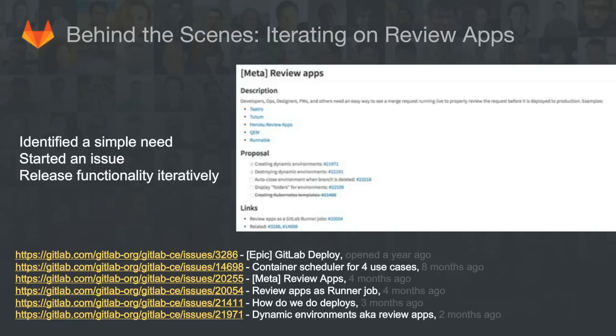A bunch of us at GitLab knew that review apps were really important. Full disclosure, I used to work at Heroku on the team that shipped Heroku review apps. And some of that work was inspired by a tool called Fourchette, which was created by the great folks at Rainforest QA.